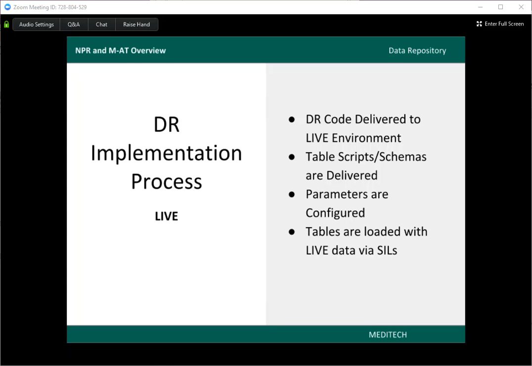Approximately 1 month before the go-live date, your DR implementation specialist will request live change control to set up and get the live DR environment ready for the go live date. Once change control has been provided, the DR programmer will again deliver the table, scripts, and schema to your live databases and configure the live DR environment.